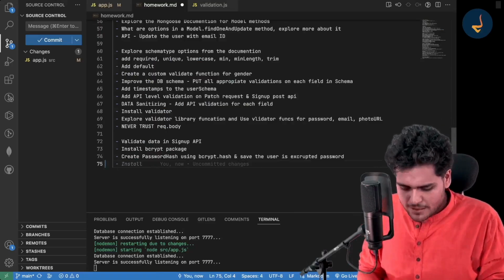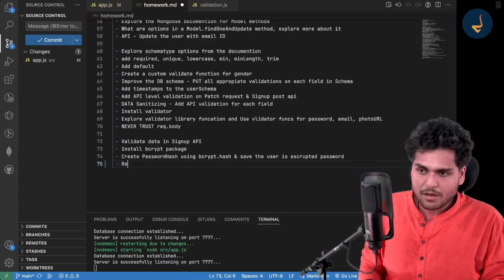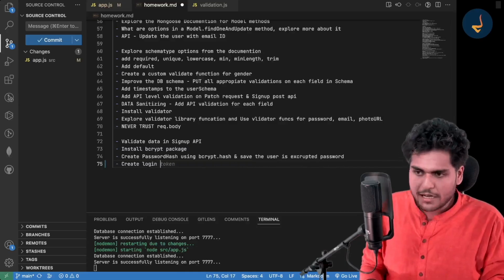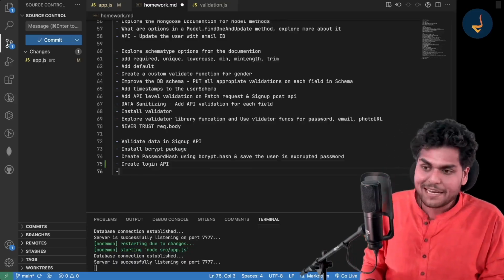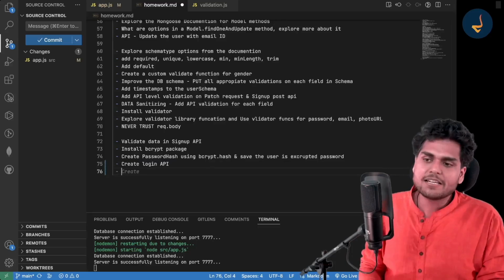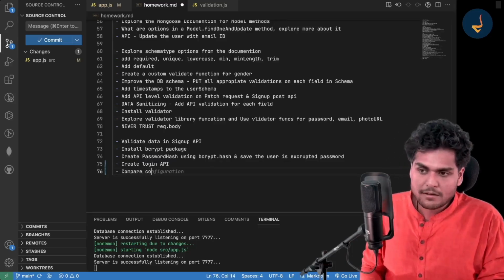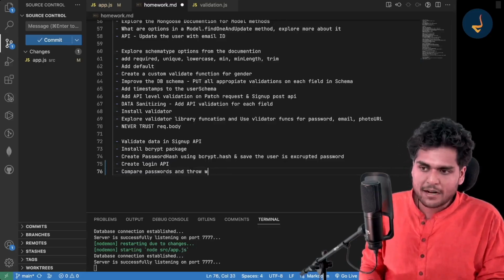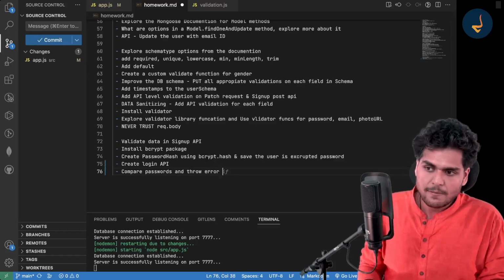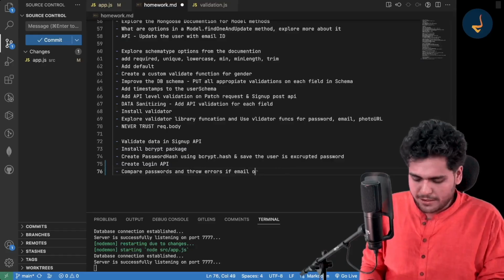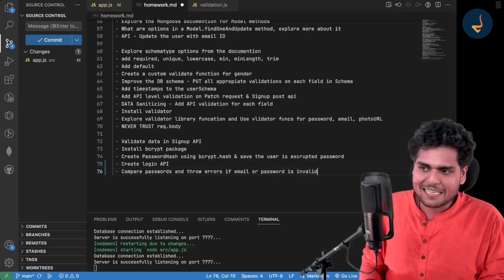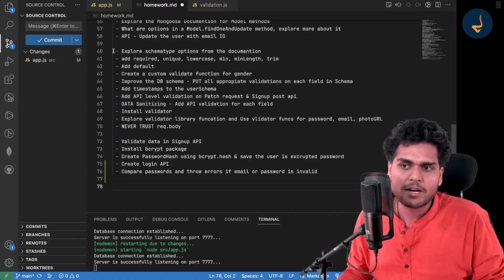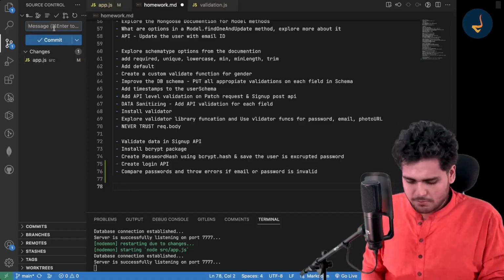The first homework is create the login API. Create the login API and write the logic on your own. You should be able to write the logic on your own. Validate the data and then compare passwords, and throw errors if email or password is invalid. So whatever I did in this episode, you have to do it in your system, in your application. Okay, so created login API.